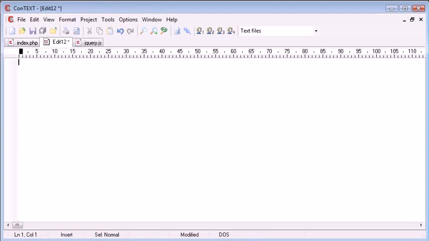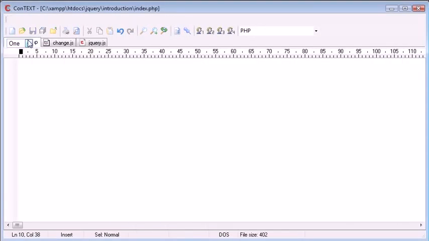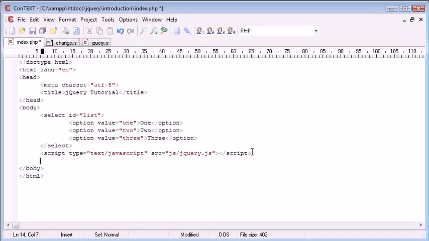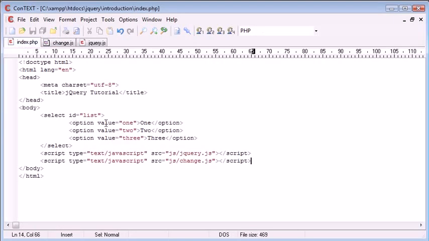Whenever they click on a new value here, that's classed as the element changing. So let's go ahead and create our new file. I'm going to place this inside my jQuery folder with jQuery.js, and I'm going to call this change.js. Now I need to include this change.js file on my page. So I'm going to say script type is equal to text/JavaScript. The source is going to be js/change.js, and then I'll end the script there. Now that we've done that, we should have functionality from this change.js file, and we can create an event handler for when this list changes.